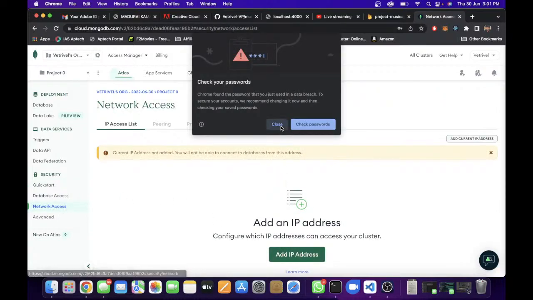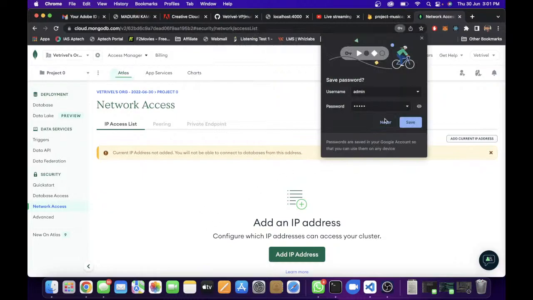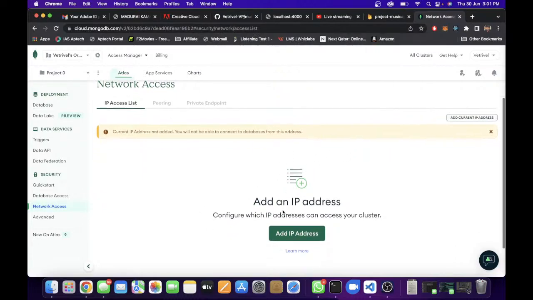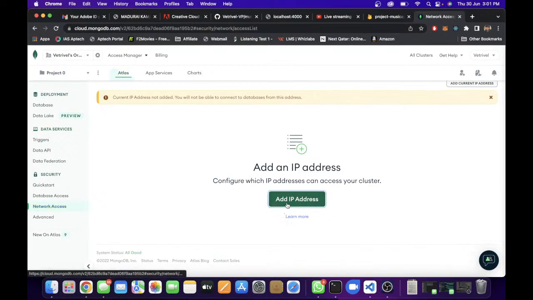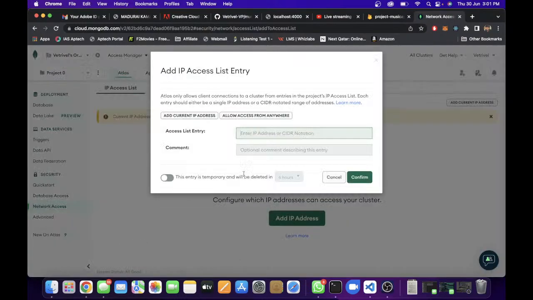Okay, close it. So here now I need to add the IP address, so that it gives the permissions for the user to access this database only from this specific IP. Okay, so I'm going to use my current IP address. So click add current IP address, or click allow access from anywhere. That's up to you. So in this case, I'm going to use allow access from anywhere. So click confirm.